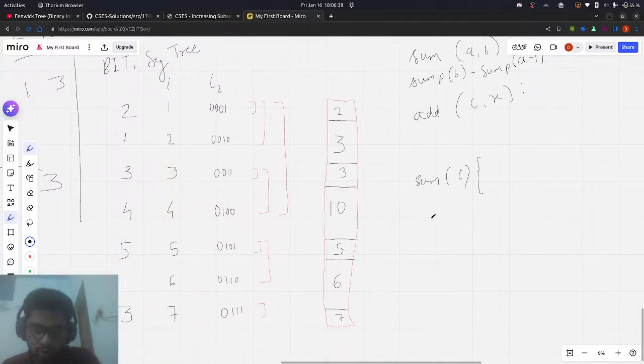Okay, so what we can do is first add the ith value itself. So for example, if we want to calculate sum 4, we will add the fourth value in the array, which is 10. No, this example will not work. Let me, okay, so this will work. If you want the sum of the first 5 elements, I will look at the binary representation of 5.